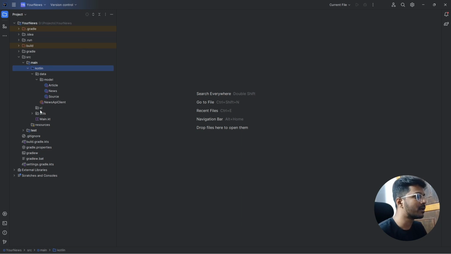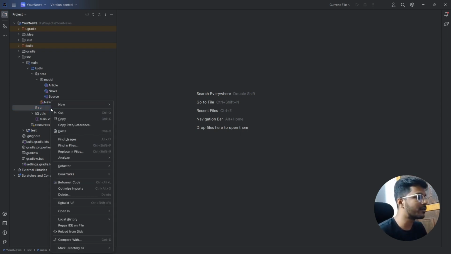Okay. Now inside the UI package, we are going to add 3 files that will be representing 3 different composables. So these 3 files will be main screen, side panel, and main content. So side panel is the left section that we saw in the demo where we are displaying the logo, the search text bar, and the headlines button. And the right section is the main content where we are displaying the news articles. So we will create 3 different files for all this.